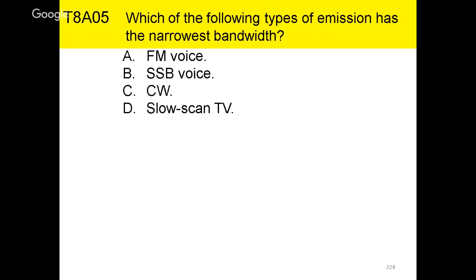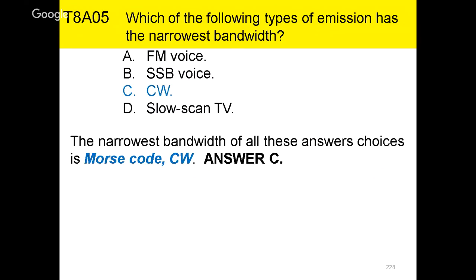Which of the following types of emission has the narrowest bandwidth? Boy, this one's pretty easy, really, when you get right down to it. One of the most efficient signals you can use is CW, or Morse code. It contains the most narrow bandwidth you can possibly use.